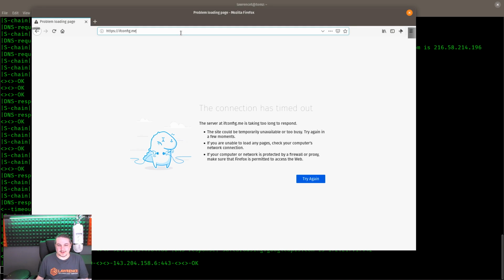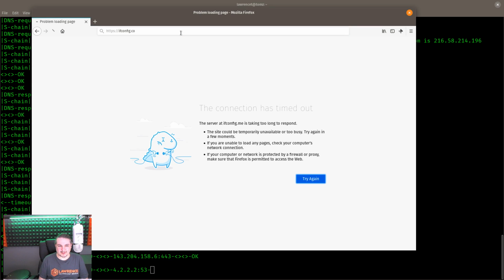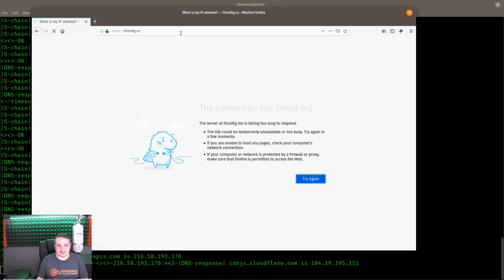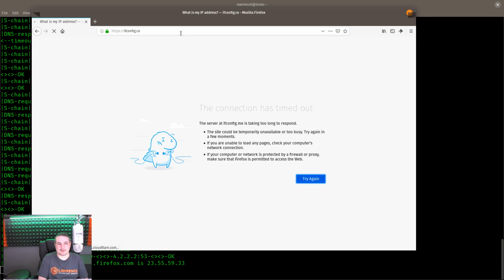That one didn't work. Apparently they blocked it. So see if this one works. There we go. This page worked. The other one must be down, or it's blocking. A lot of people block Tor.